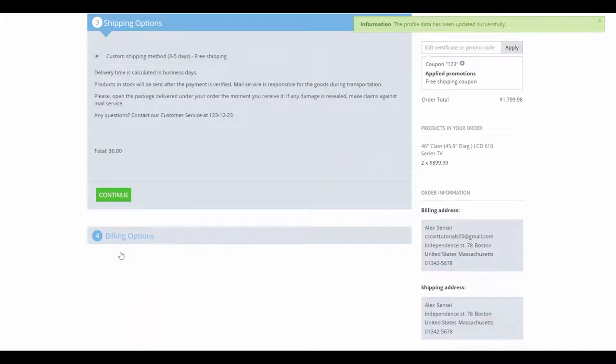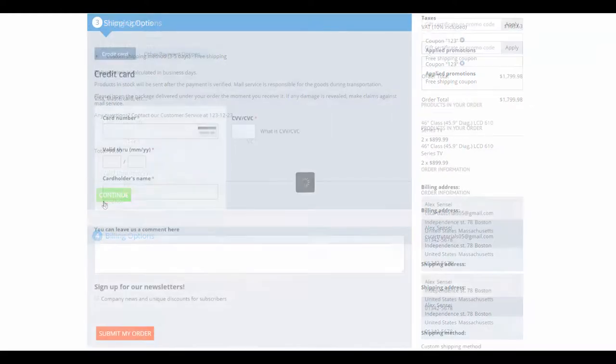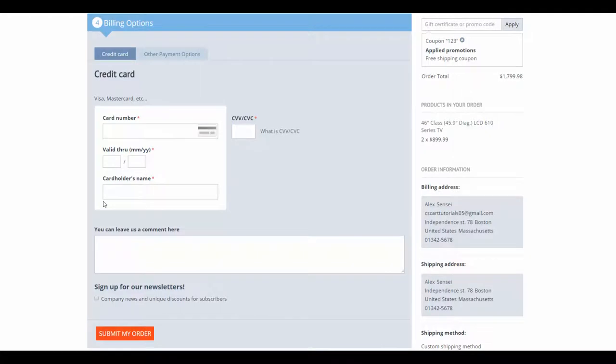The next step is shipping options. Decide how you want your product to be delivered, read the description, and select the appropriate shipping method. Then click continue. The fourth and the last step is billing options.